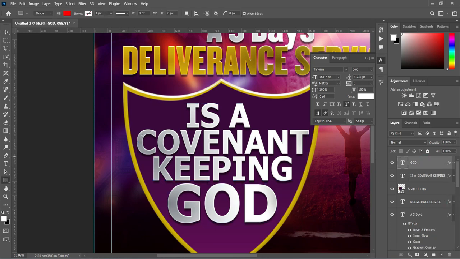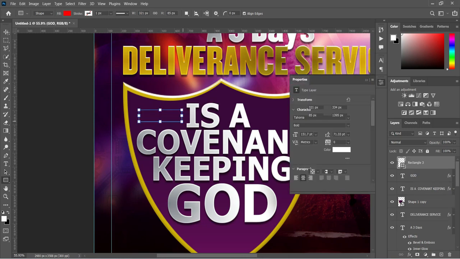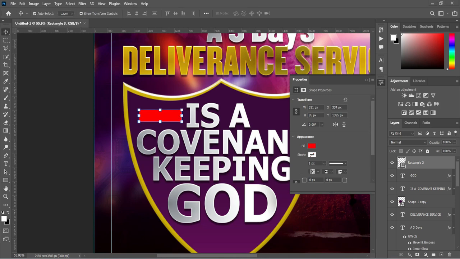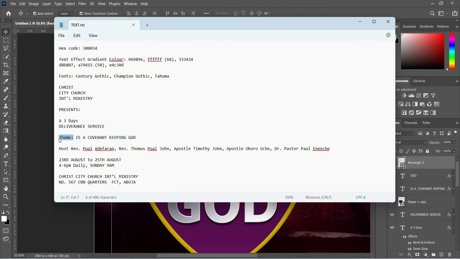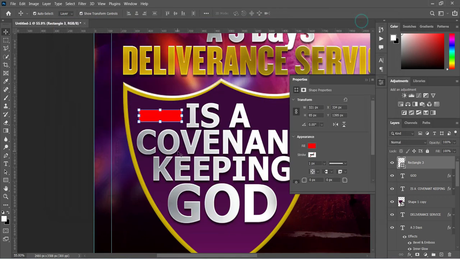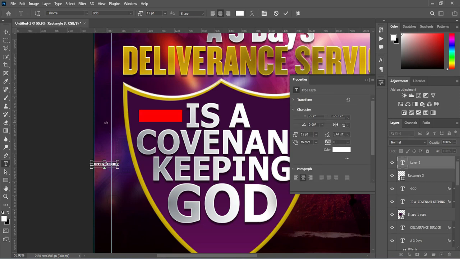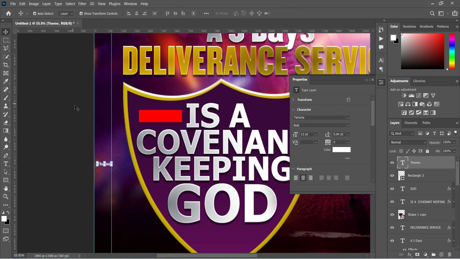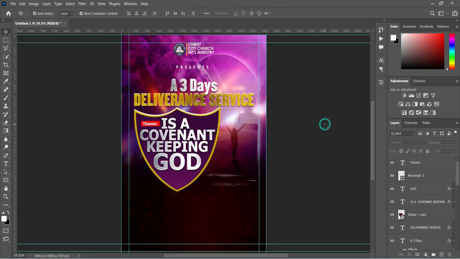I will draw a rectangle. Then leave the color red. And I will copy the theme, then select your text tool, Ctrl plus V to paste, increase the size, then move it over here. Okay, so over here is the outcome of it.